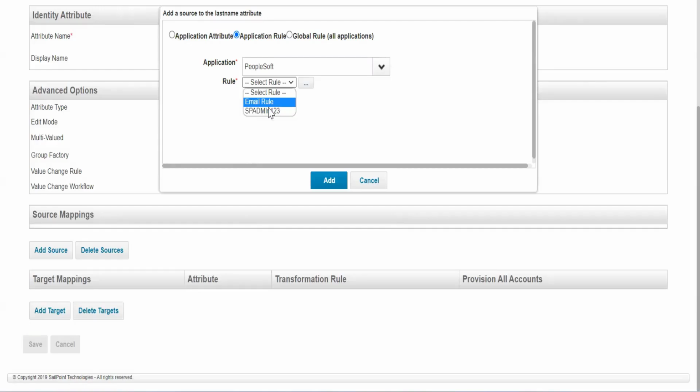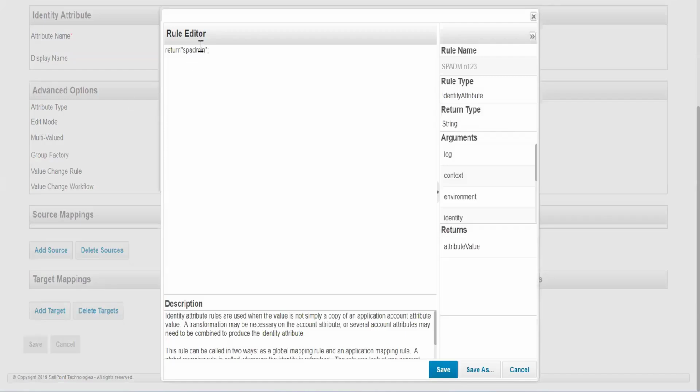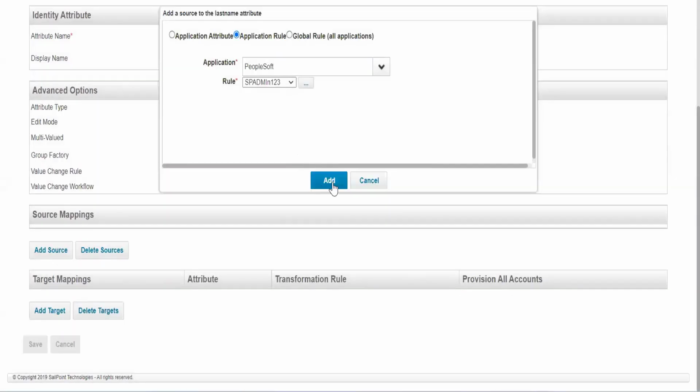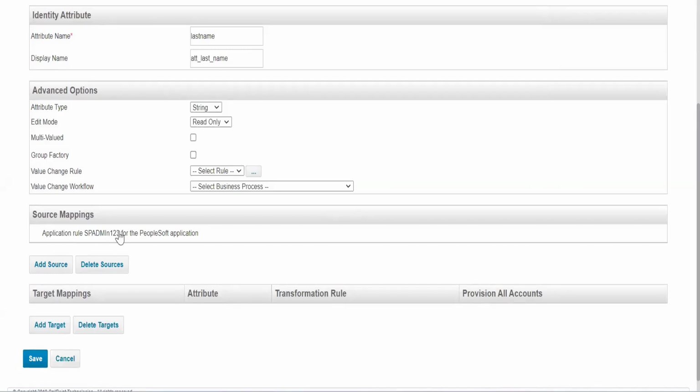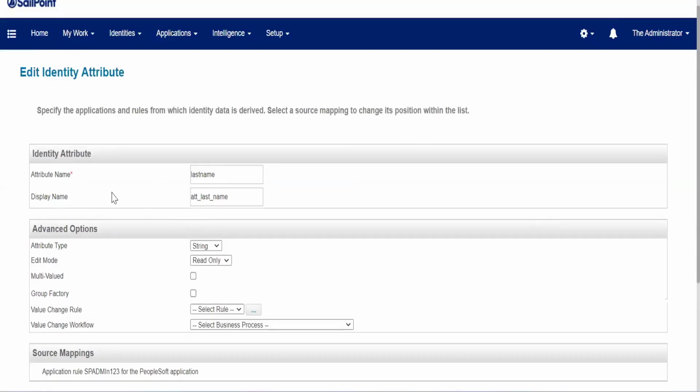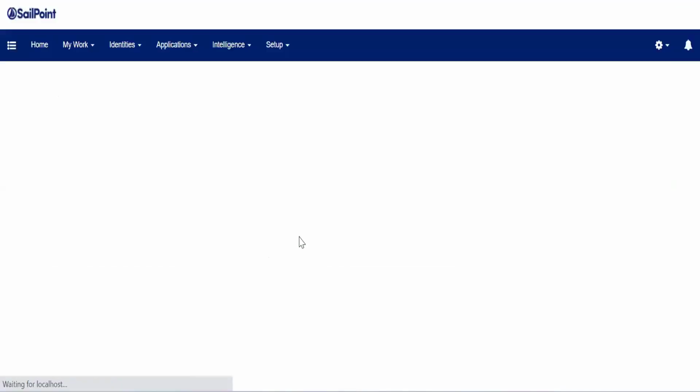Okay, so let me select SPAdmin 1, 2, 3. So just now I have written, the last name attribute should return the SPAdmin value. This is what I have mentioned. So let me save this one. So application rule, SPAdmin 1, 2, 3, for the PeopleSoft application for last name. Let me save this.